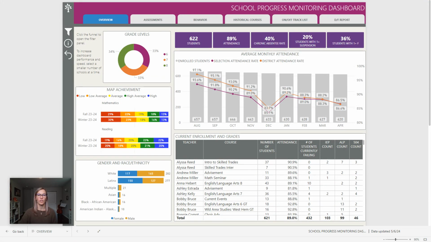In this video, I'm going to show you some basic navigation tips and tricks in the school progress monitoring dashboard. So the first thing that I want to make sure everyone is aware of is the new pop-out filter panel. If you've seen the student progress monitoring dashboard, it's similar to that.